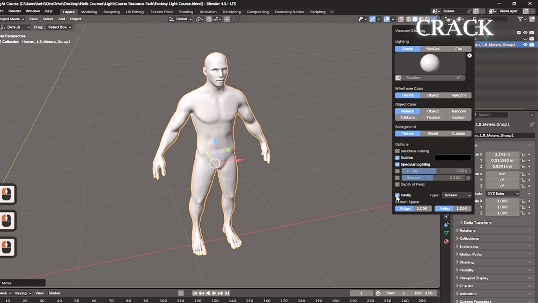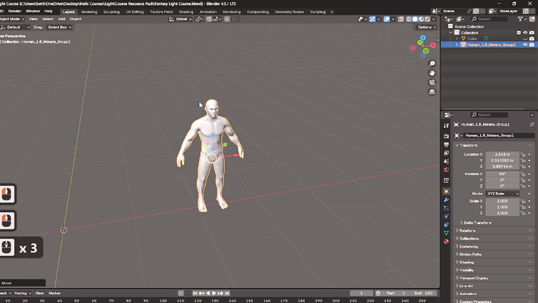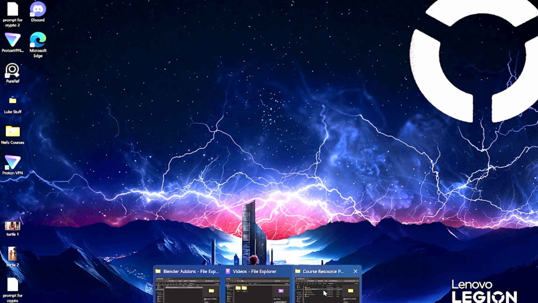So if I just open up, where is it? Our reference, which is over here. Let me bring this back over. You can see we have this light reference. If I double click this, this is what we're actually going to be referencing from.